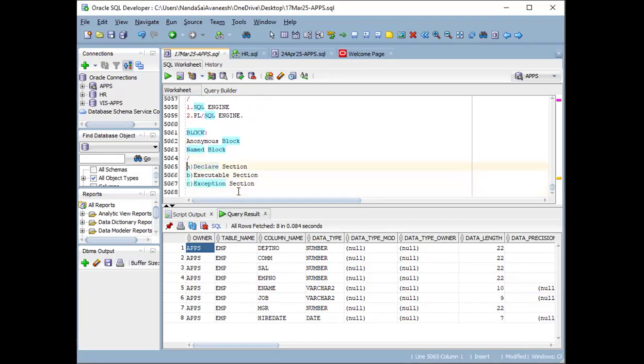Okay. So in the declare section, we have to define all the required variables. This block starts with the declare statement. It is one of the sections which is used to declare variables, constants, cursors, and so on. So it is an optional section also. Declare is optional.